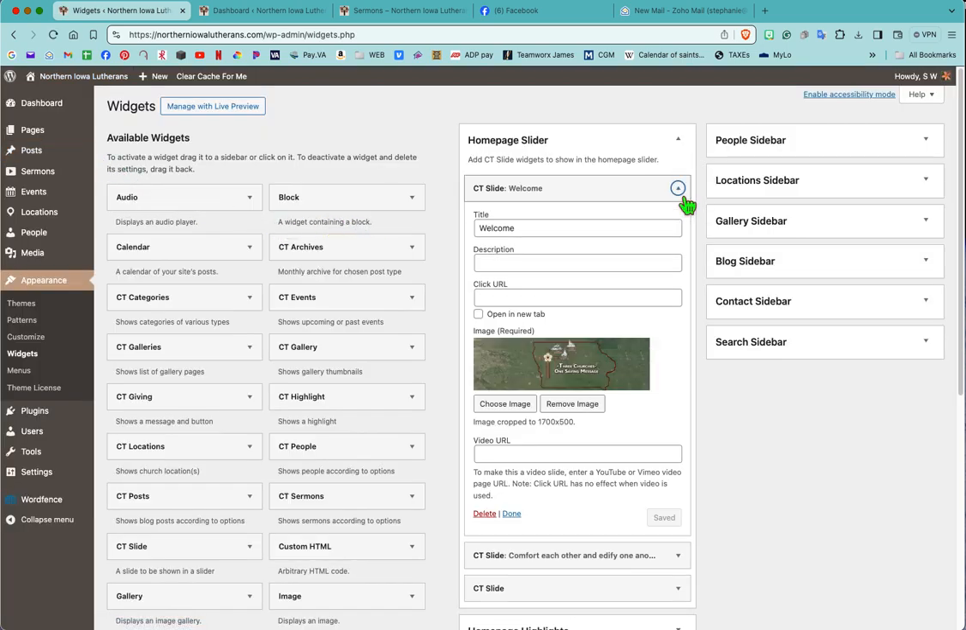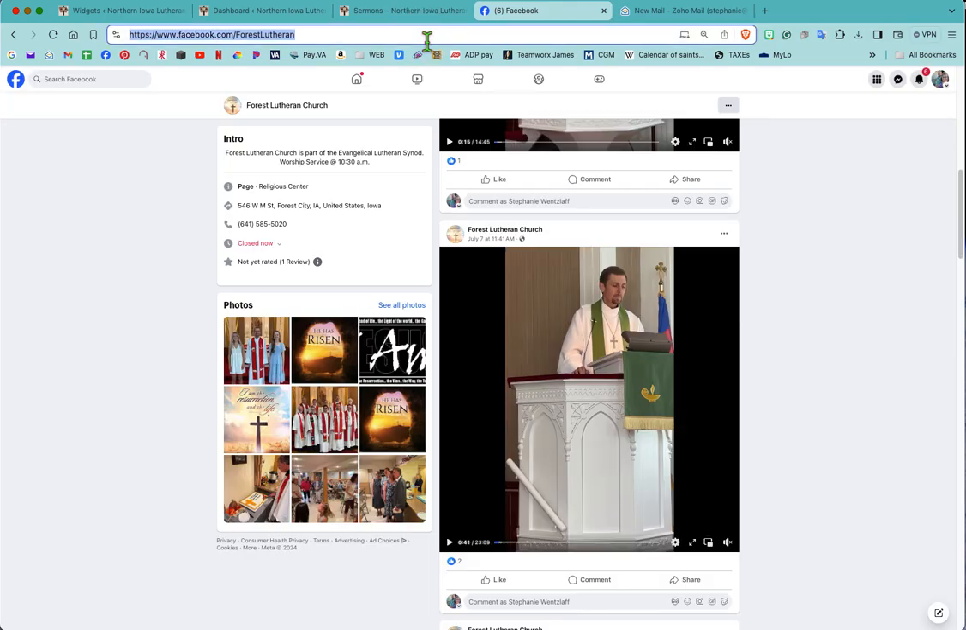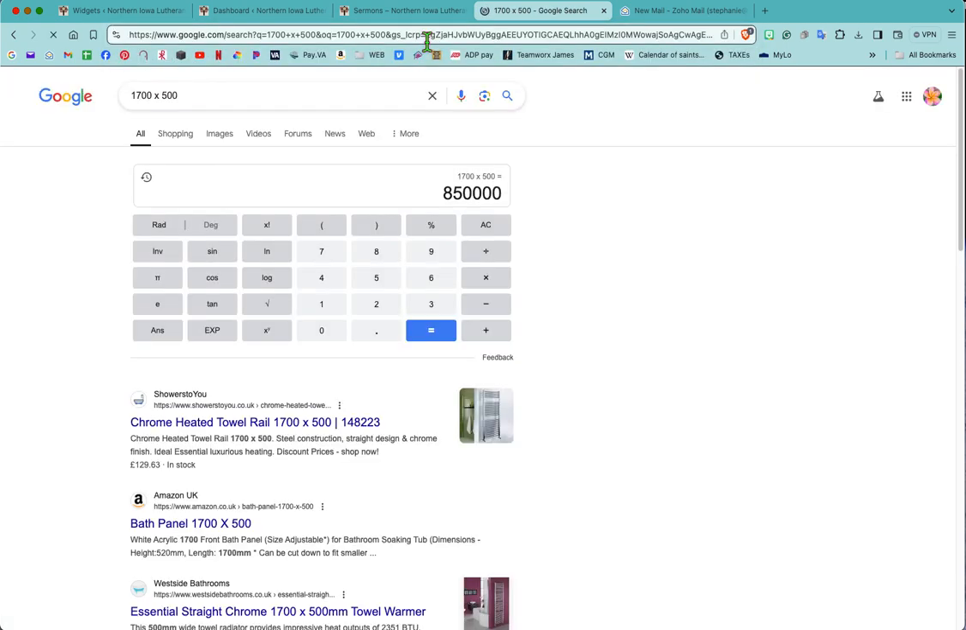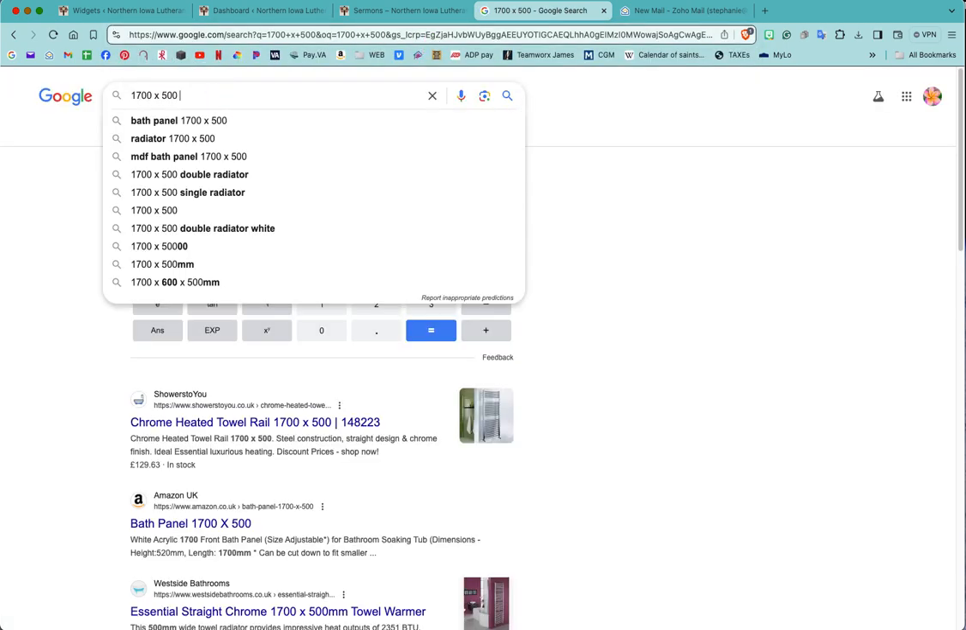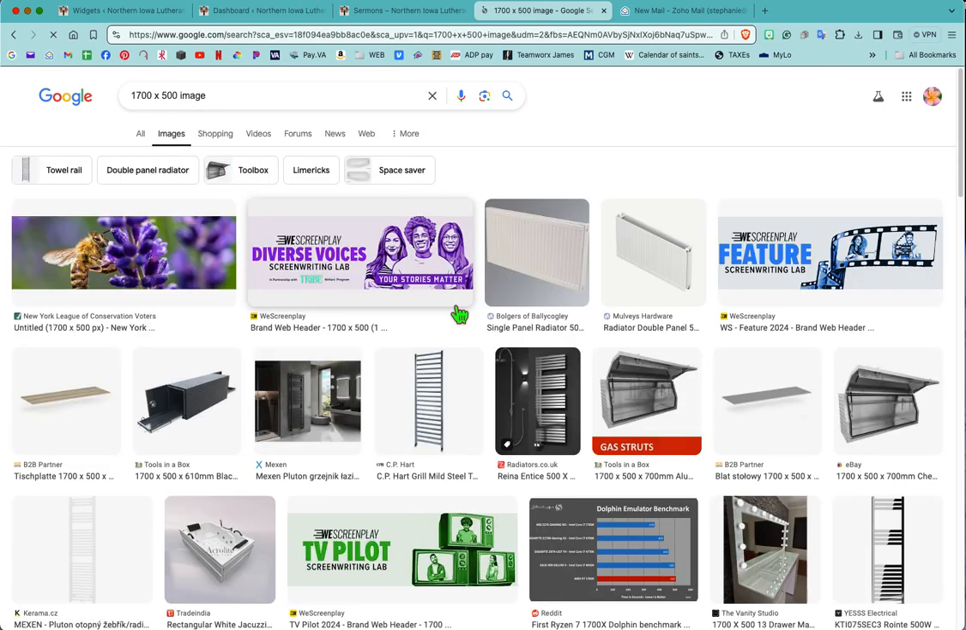The slider information is here. If you'll notice, the item needs to be 1700 by 500 pixels. You actually can do an image search. Let me try that real quick for you. Let's see, 1700 by 500, and I should have said image. And then I'll hit images, and you'll see that some of these are that size.